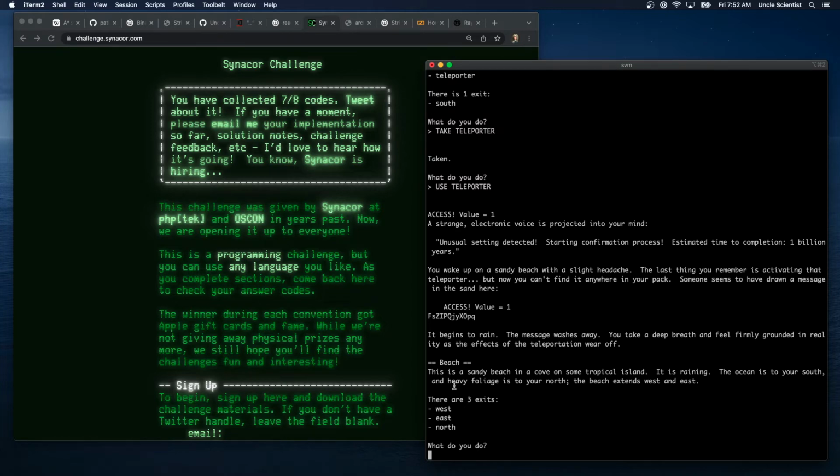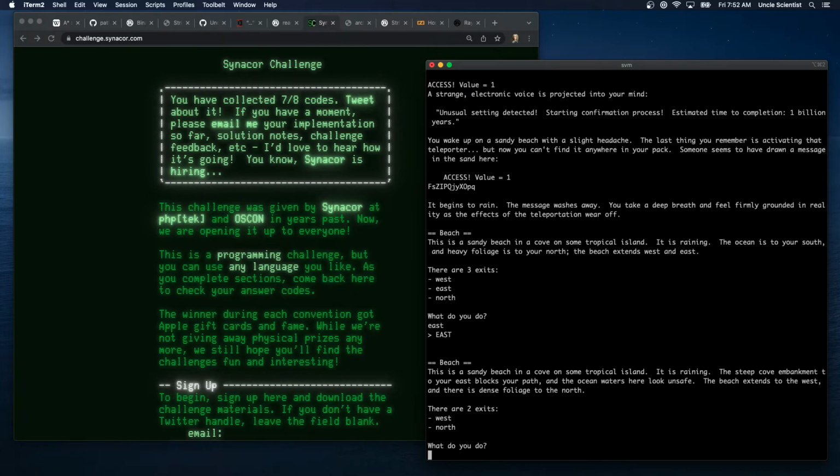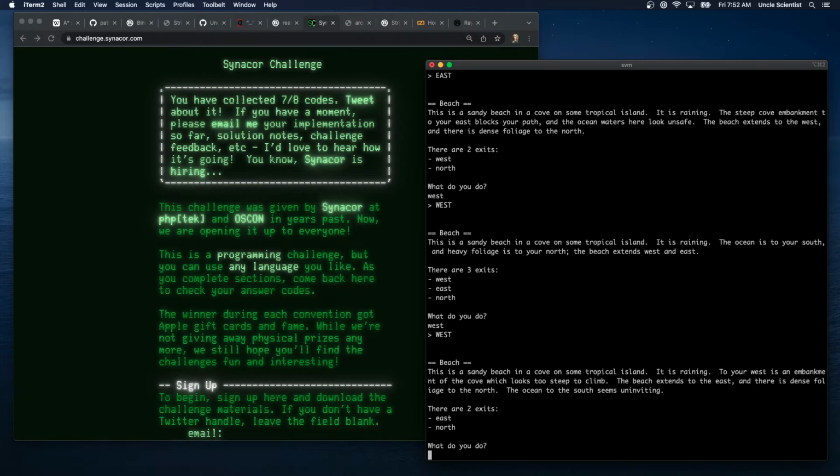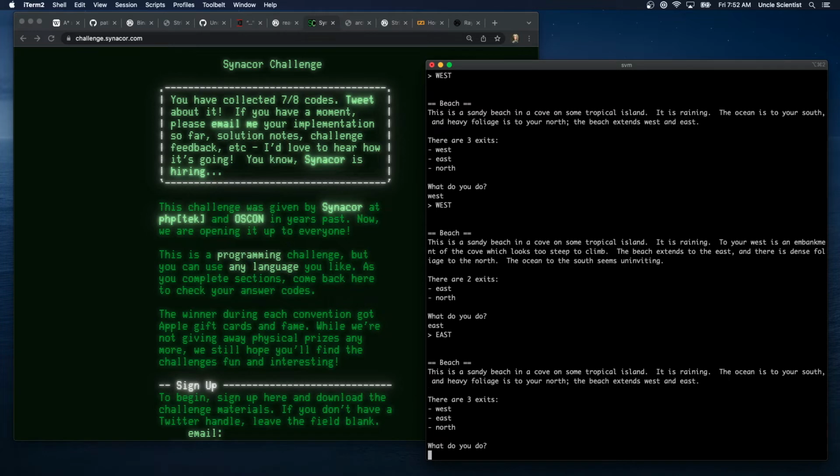So we're on a beach. This is a sandy beach. So this is all new now. In a cave on some tropical island. It's raining. The ocean is to your south, and heavy foliage is to your north. The beach extends east and west. Okay, we can walk along the beach. Sandy beach. It's raining. Okay. Steep embankment blocks to the east. We can go west. Go west along the beach. Okay. So we can go west and then north.